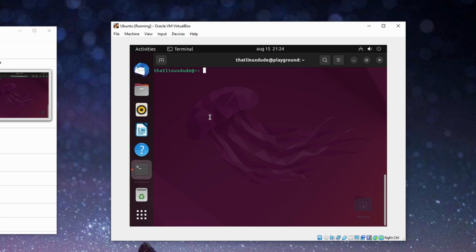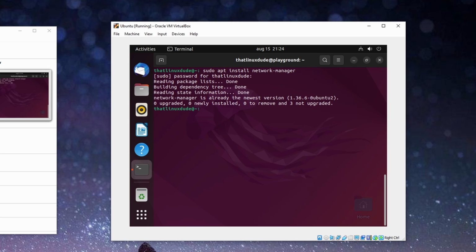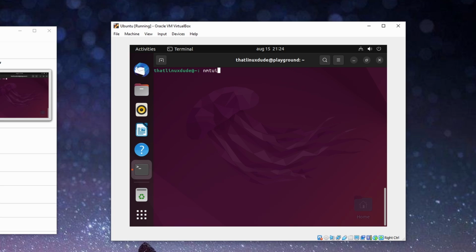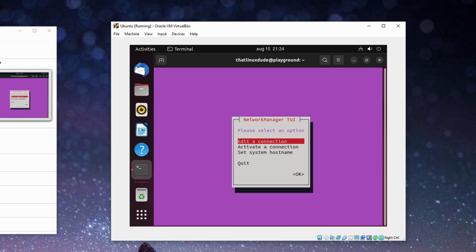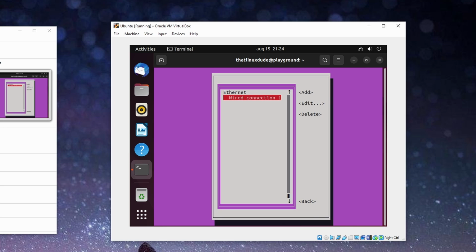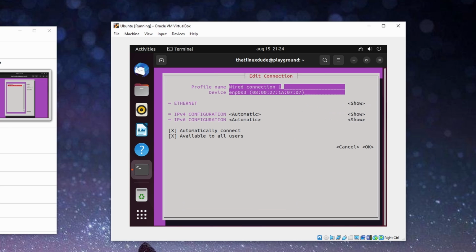But if not, you can use sudo apt install network-manager. That command will also install this. But I've already installed that. So let's type nmtui. You will then see the network manager. You then want to go to edit connection, and I've got one wired connection, but you need to choose your own. So now we have our connection, and we see that IPv4 is set to automatic.